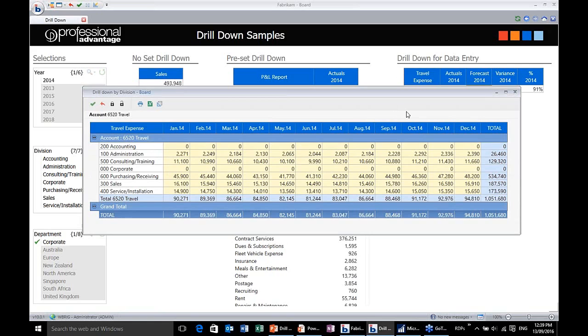And when I do, I get another example of an expanded view which has a completely different structure to the one I started from. So here I'm stepping down to data entry at a lower level, and you still have all the data entry features that Board offers.